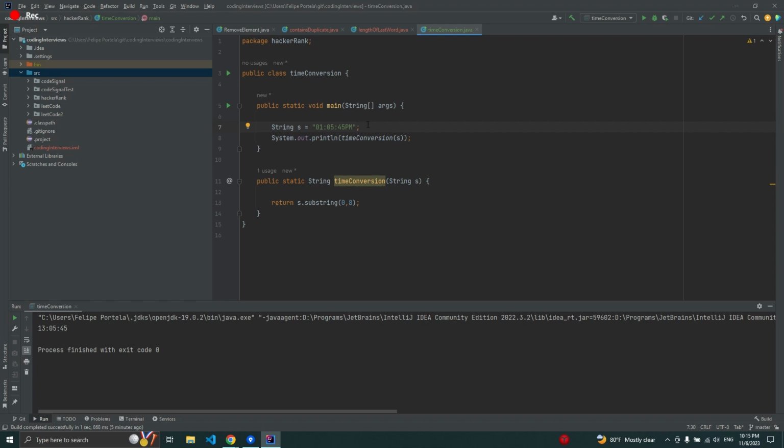And also, we need to check at 12 a.m. and 12 p.m., because those are a little bit different, right? If it's 12 a.m., it's 00 hours, which is a little bit different, and if it's 12 p.m., it is just 12, so it's the same thing. You don't do anything, right? Like 12:30 p.m. is just 12:30 hours. That's it. So let's start checking that first.